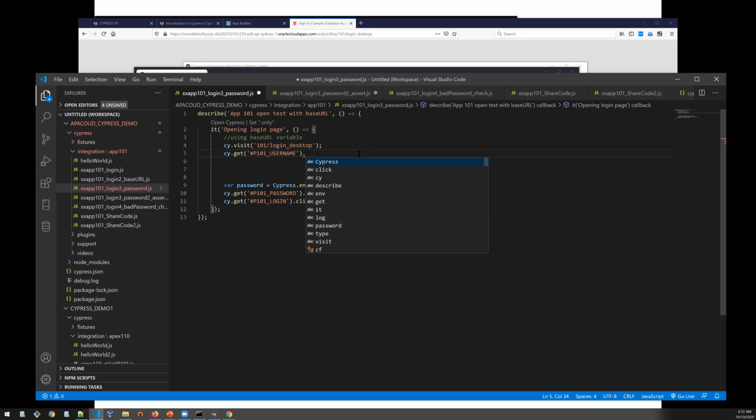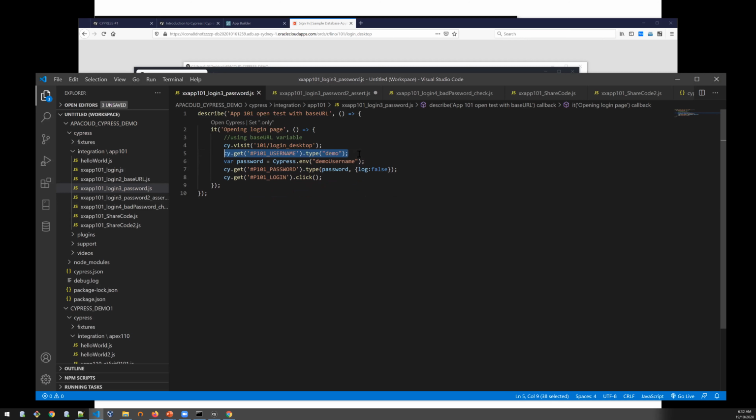So I can do type and then type whatever I want in there. If I say demo, it's going to type in demo for me. And that's pretty much all I've done before. So I'll just take it back so you can see that it's pretty much the same thing. I copy the selected username and I'm typing, my user will be demo, okay?